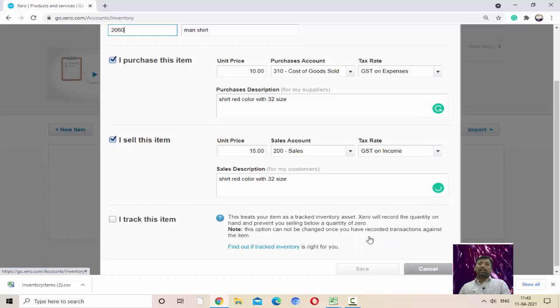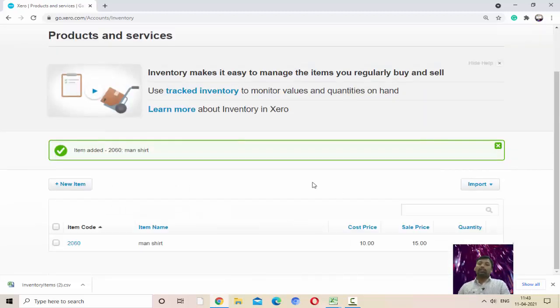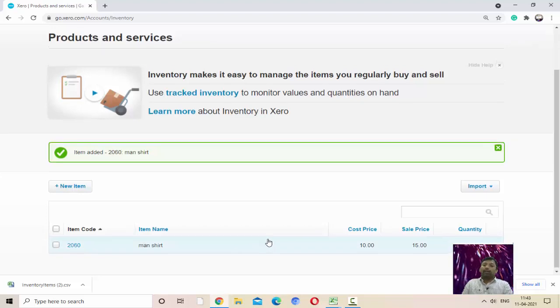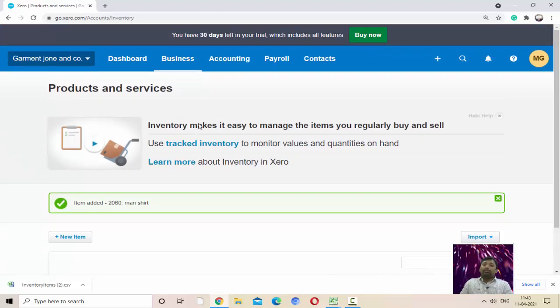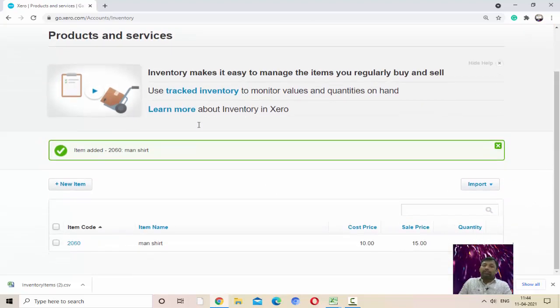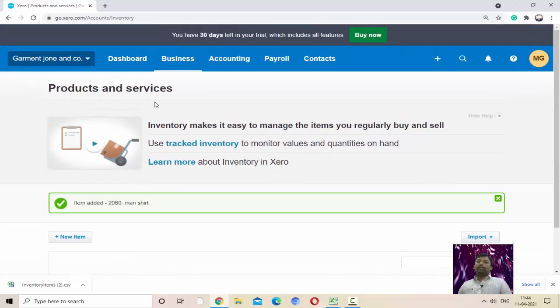So I think you understand. We will click here save only, and one item is created. You can see the item code, item name, cost price, sale price, and the quantity, which is not entered, which means our business has not purchased any item. This item is only created at this time by us. Next time we will enter the purchase, then you will see the quantity here. The quantity we have purchased will be shown here.